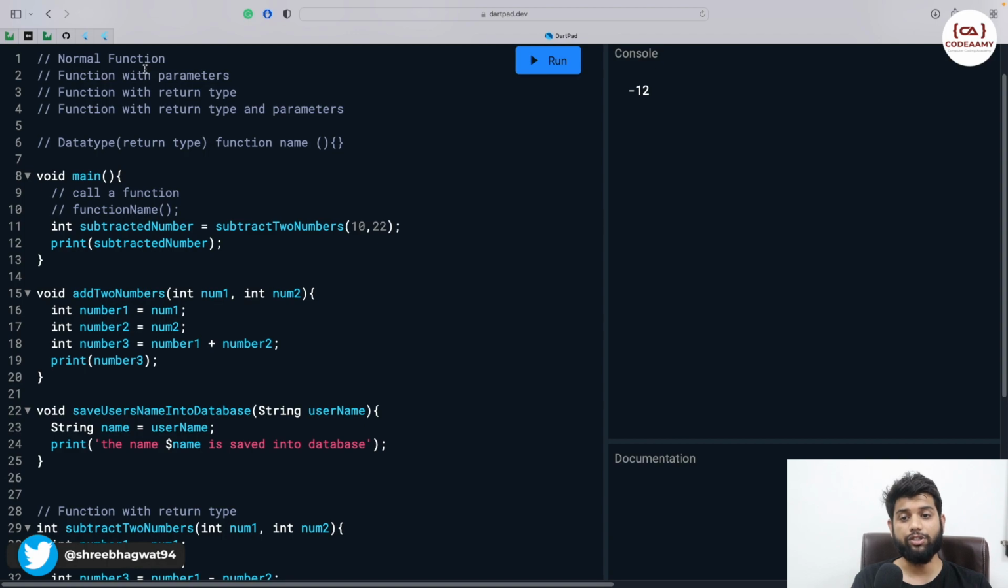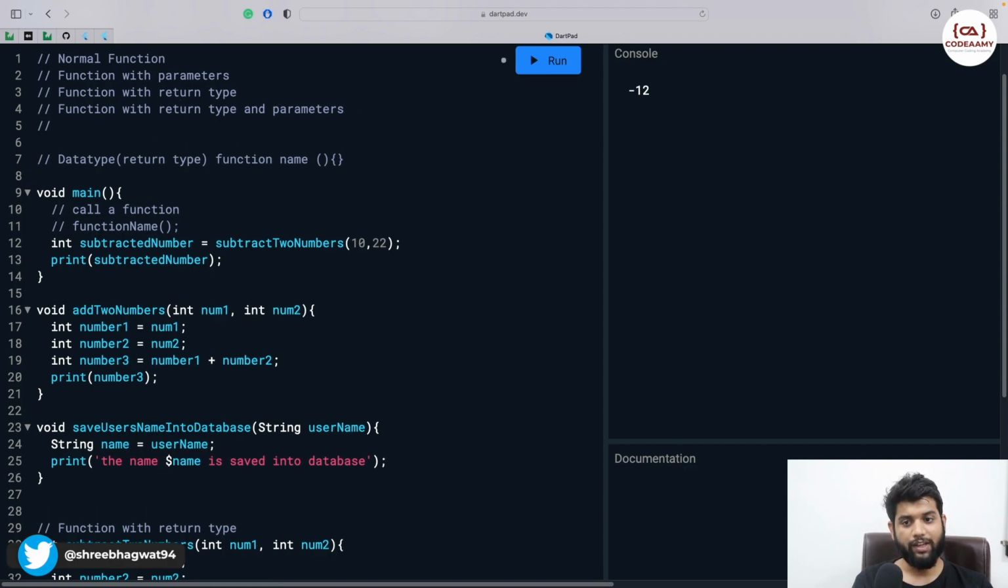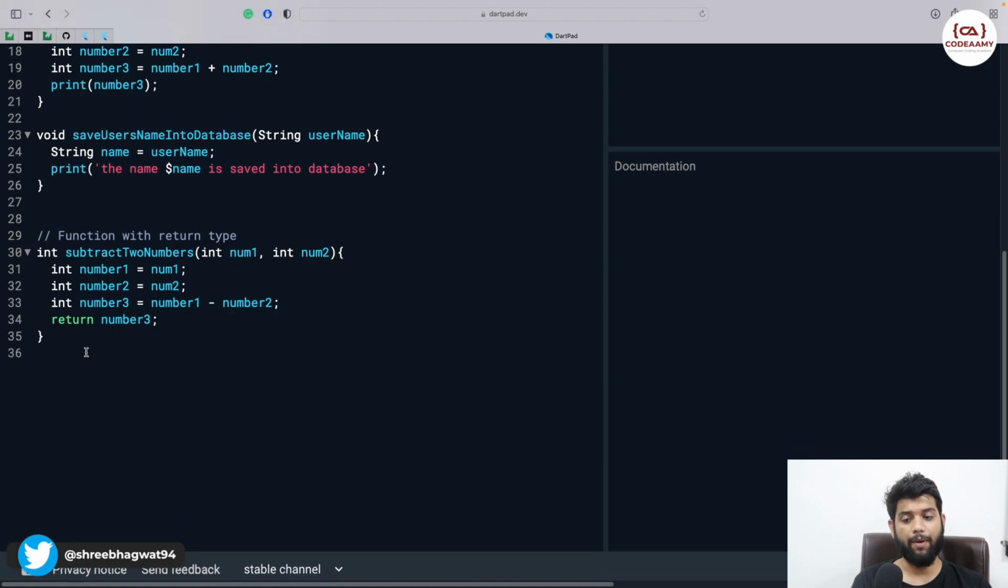So what we checked: a normal function, functions with parameters, then function with return type, and then function with return type and parameters. Coming back to our function with arrow sign, or lambda function. It will have an arrow sign in the function. Okay, so let me come back over here.